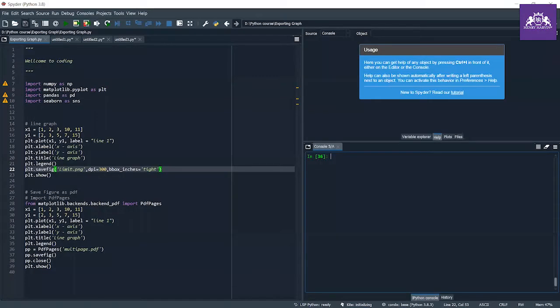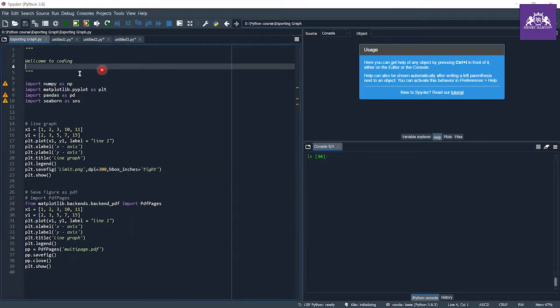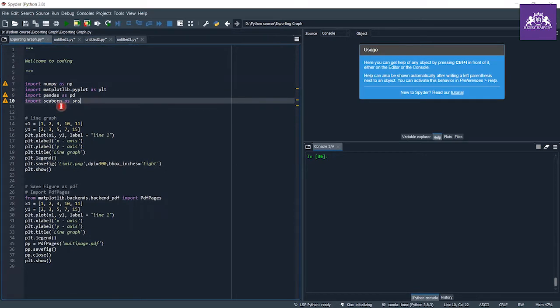I'm using the Spider IDE, and this is my coding file exporting graph.py. And as you can see, I just make a folder Python codes, and there I make a subfolder exporting graph, and in that subfolder exporting graph, I just make a new file exporting graph.py. This is the Python file where we gonna do our coding session. So let's start with the coding session.